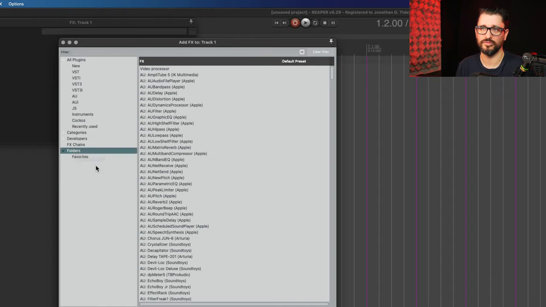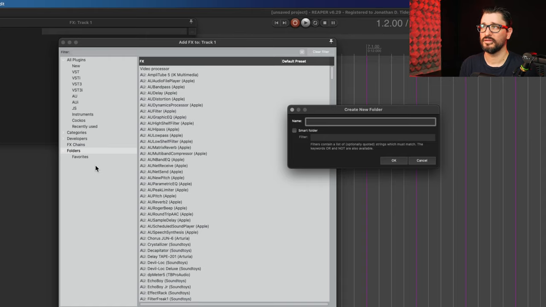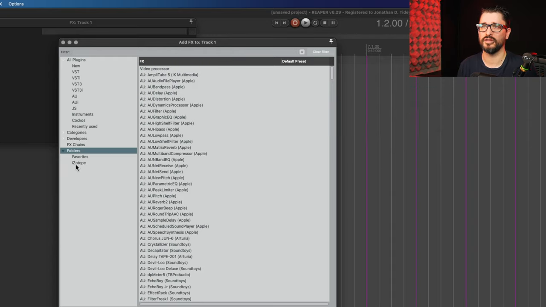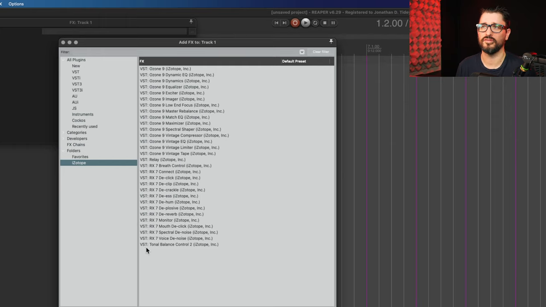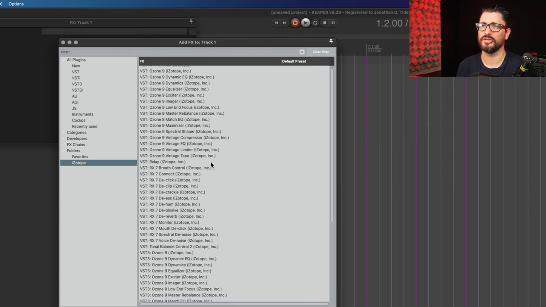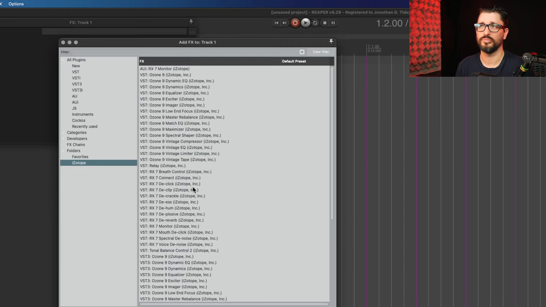So I'll go to folders, add folder, and then I'll call it Isotope. Make it a smart folder. And again, Isotope. And I think I have this right. Just make it VST colon and okay. And now when I select Isotope, I only have the VST versions of the Isotope plugins. If I go to edit, I could do not AU colon and okay. And so there's VST and VST3, but no AU except for this one AU instrument.